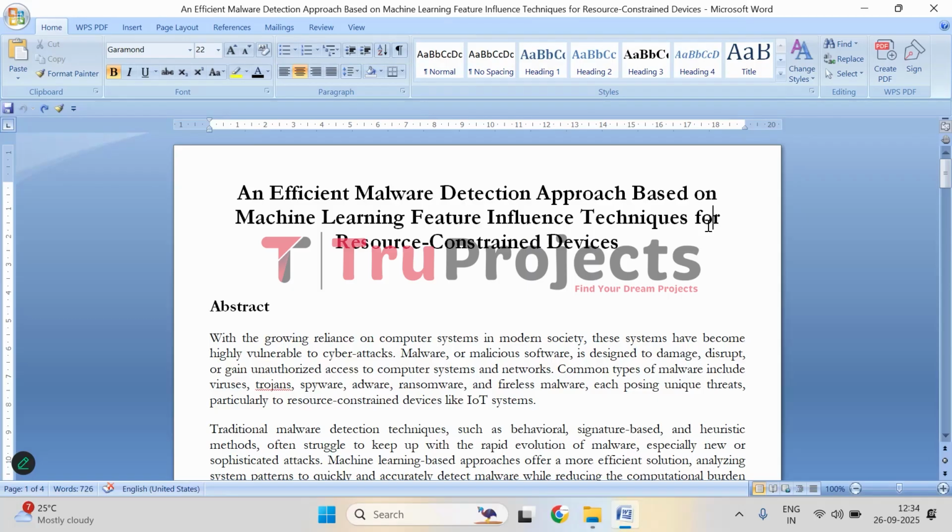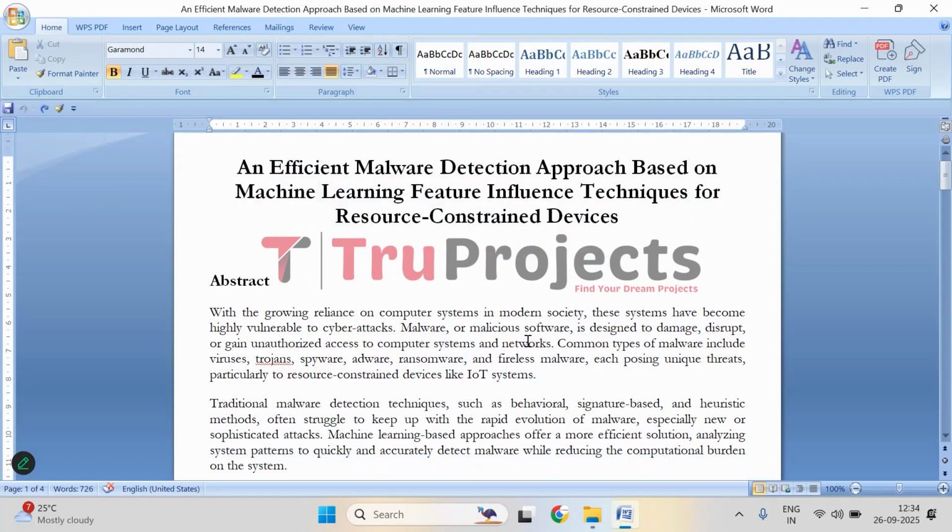To True Projects. In this video, we are going to explain the project: an efficient malware detection approach based on machine learning feature influence techniques for resource constrained devices. So before getting into the execution, first let us understand what this project is about.